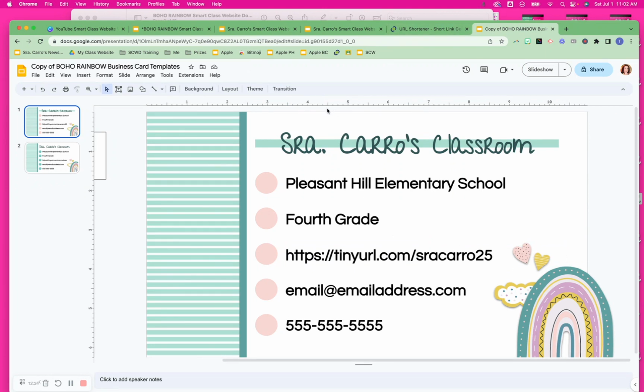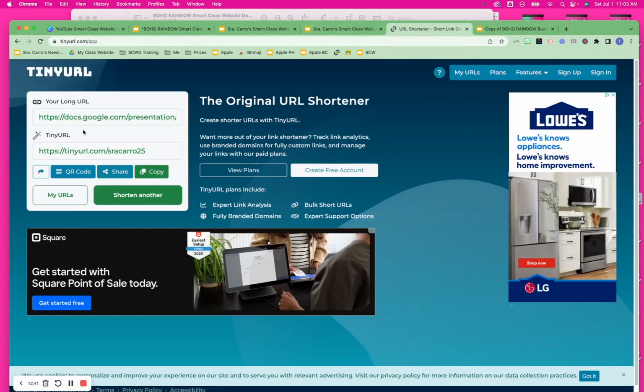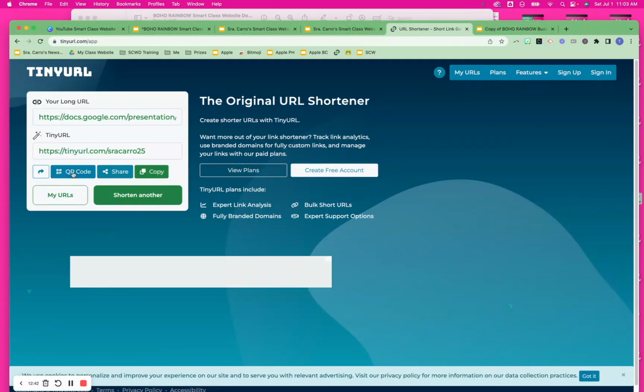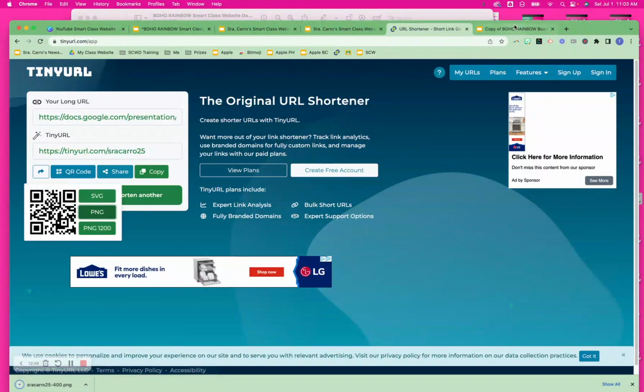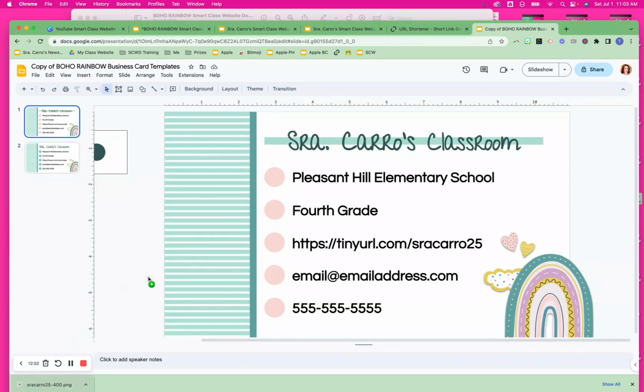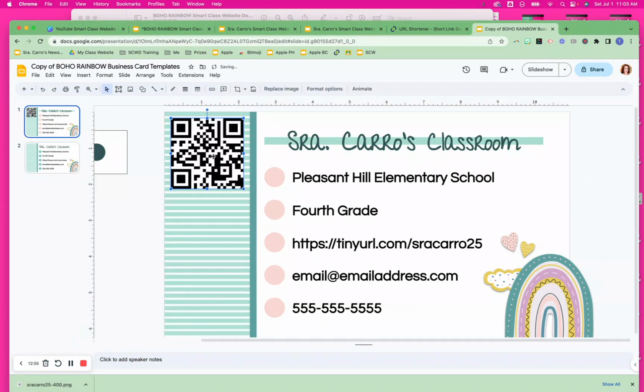If you wanted to also do a QR code, because most people now can scan a QR code with their phone camera, then right here at tinyurl, you would just click on QR code, PNG. It's going to automatically download. Then I can just go right here, pull in that QR code, and there you go. And I could put a little label, scan with your phone camera to quickly get to our website or something like that. So super easy. And then this is something that would be great to hand out at open house.